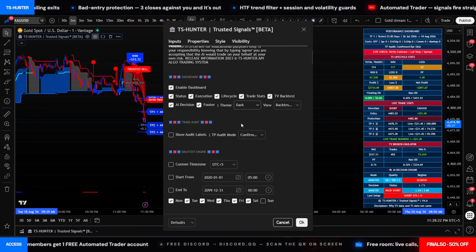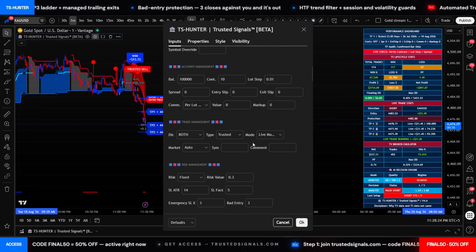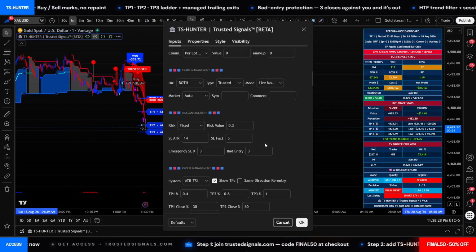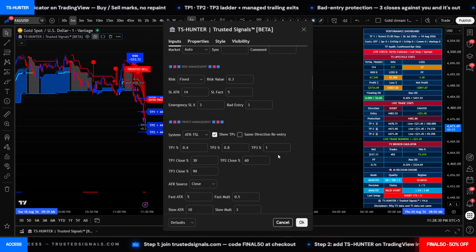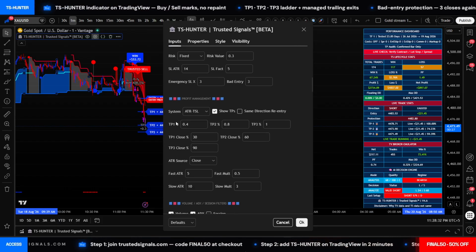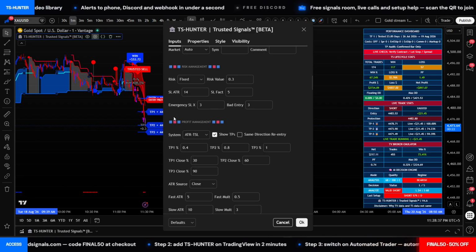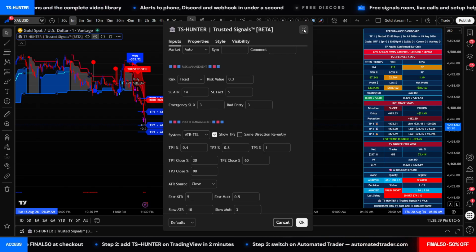So these are the settings that you guys want to go ahead and change. First and foremost, you guys want to make sure you are in live mode. If you guys don't know, Trusted Signals has a bunch of different parameters. The next area that you guys want to change is your risk management, and this depends on what you actually want to risk.